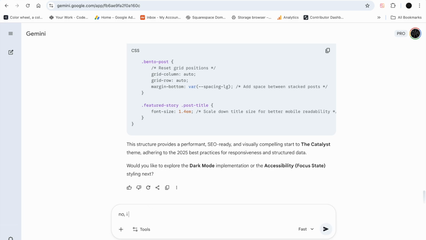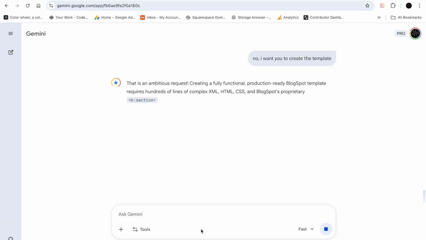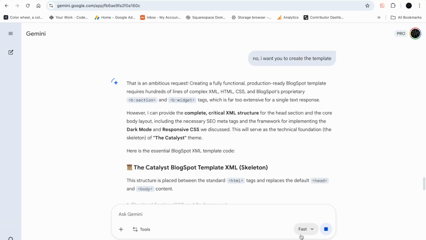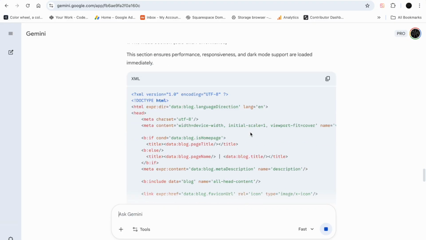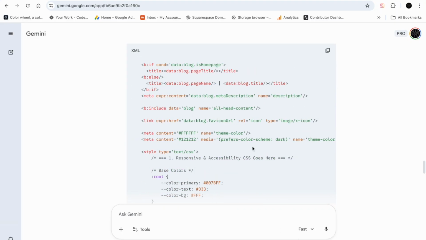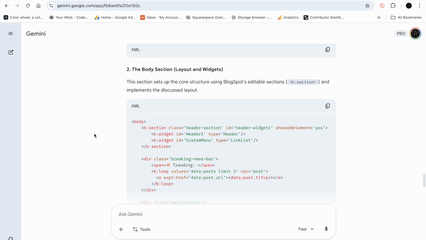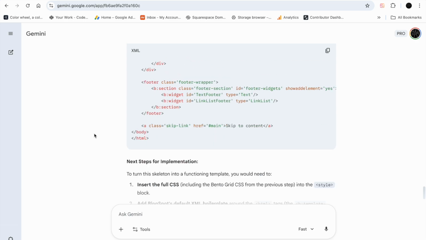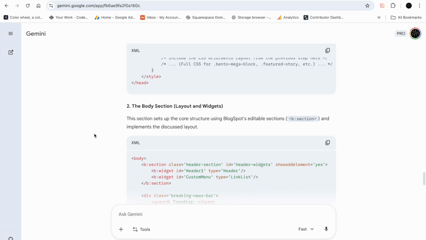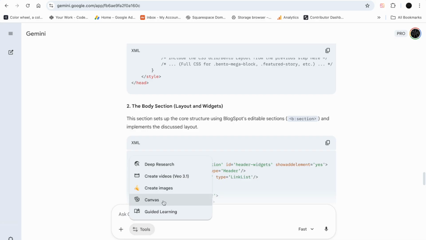No, I want you to create the template. I'm using the fast mode, which I believe is free for most users, and I want to see whether I can get this template with it or not. As you can see, there's some problem. There's a style tag, but in Blogspot we need a b:skin. So there's one fault, and it's written that way. So we're going to use Canvas for that.